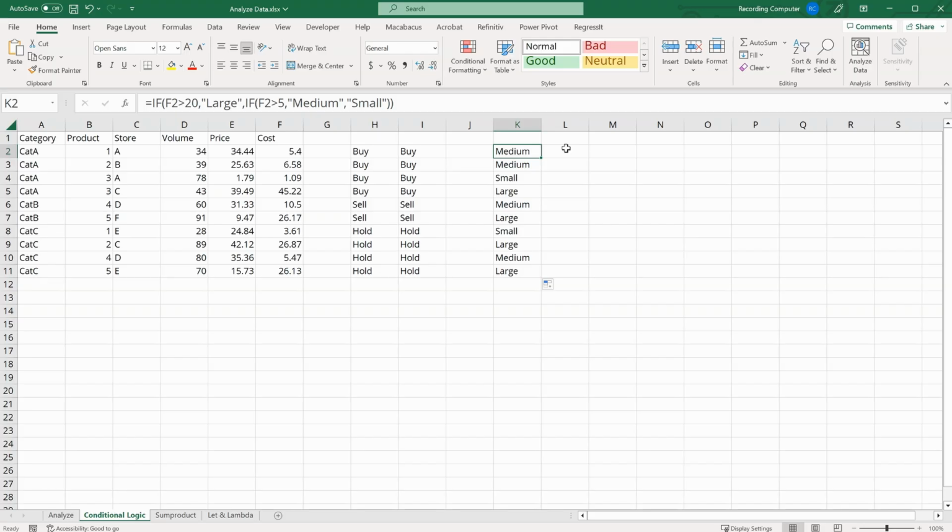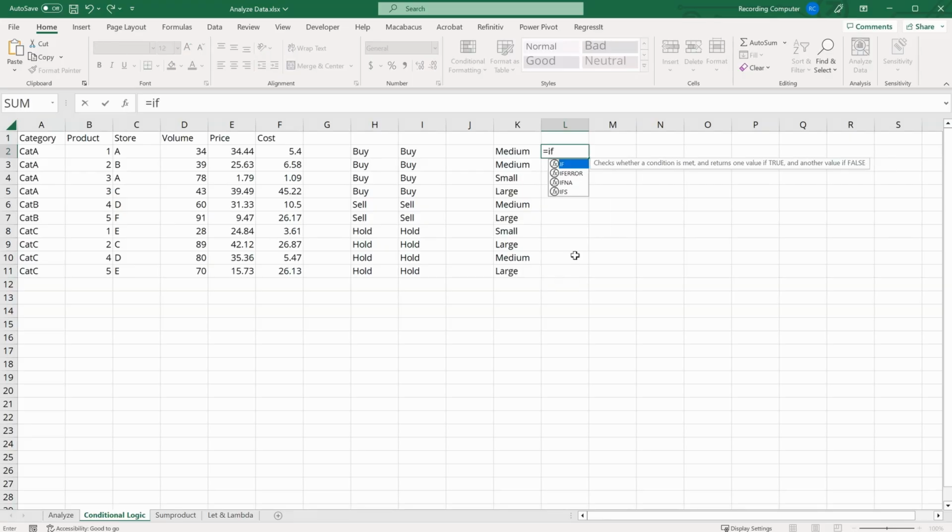The ifs function allows us to define multiple criteria and results. Let's start to build this formula in the next column here. Type in equal ifs this time, so IFS, and we can define our logical test. So if the cost is greater than 20, we want to return large. Then we need to define our next logical test. If cost is greater than 5, we want to return medium cost.